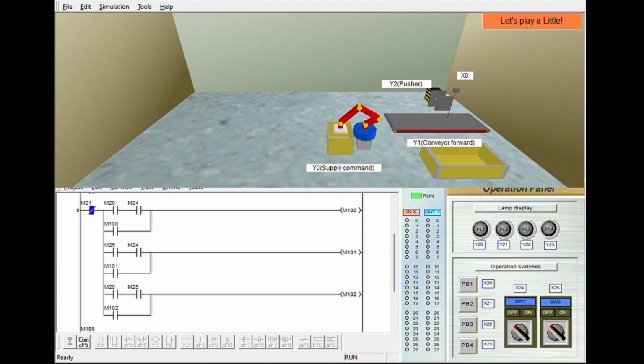Point 3. Pressing button 2 and button 3 will turn on lamp 1. Point 4. Pressing button 4 will turn off all lamps.